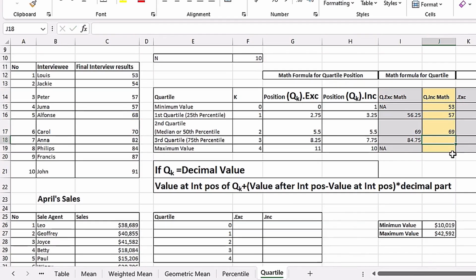So for the third quartile I'm going to do equals to, the position is 7.75. So I'm going to come to the seventh position, get the value at the seventh position or the integer position. Then I'm going to add to it in bracket this value here, 84 minus 82, close bracket. Then I'm going to multiply it times 0.75. When I hit enter, then also for the maximum value, quartile.inclusive is telling us that it's found at the 10th position. So I'm going to do equals to, come to our data set, come to the 10th position and pick this value, hit enter.